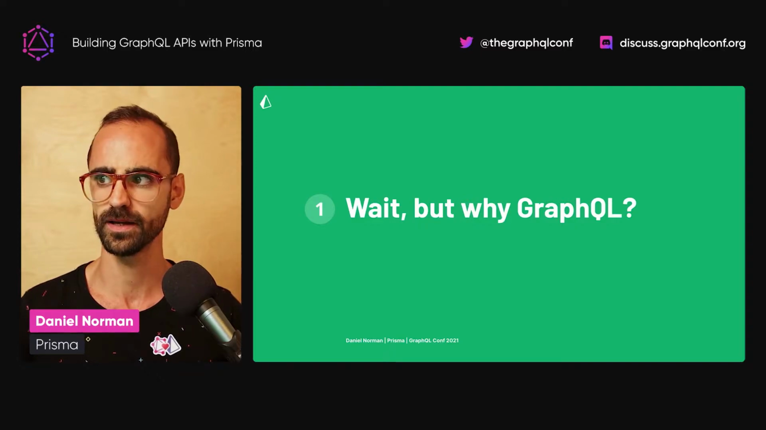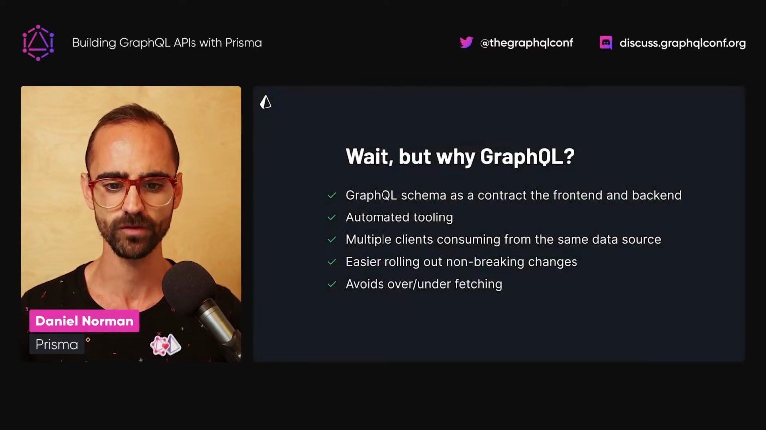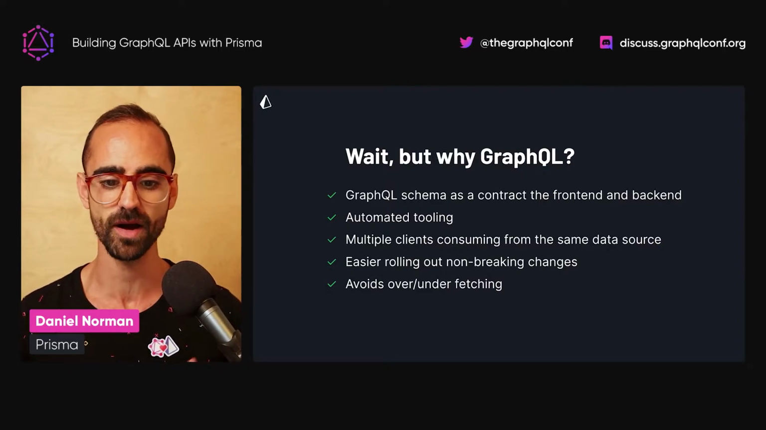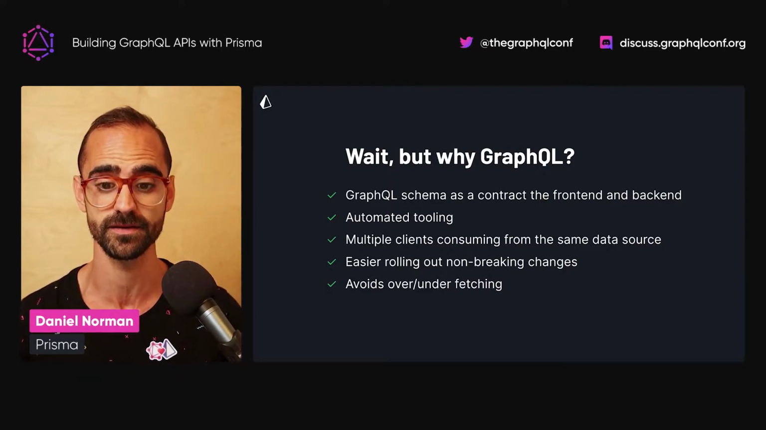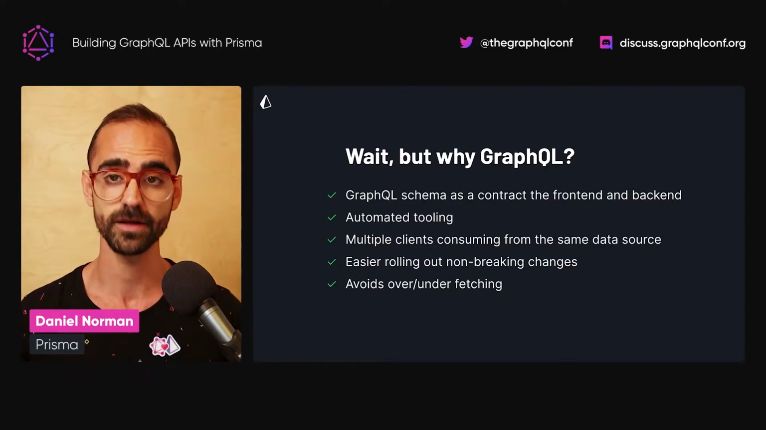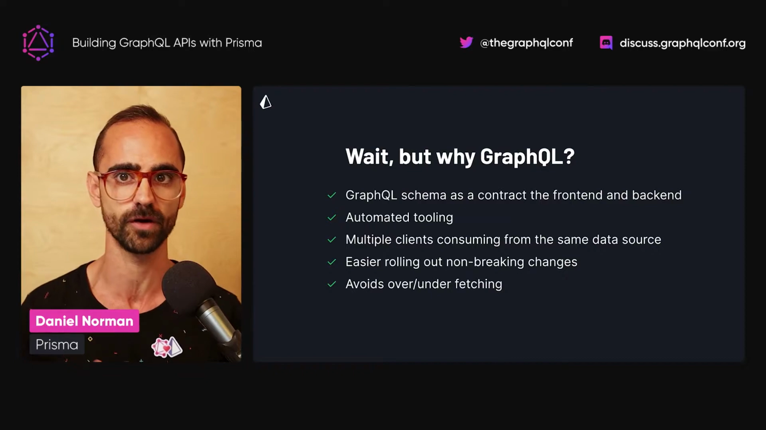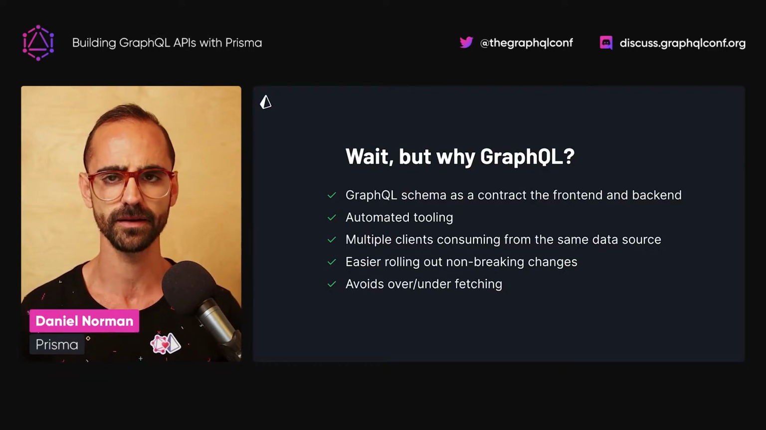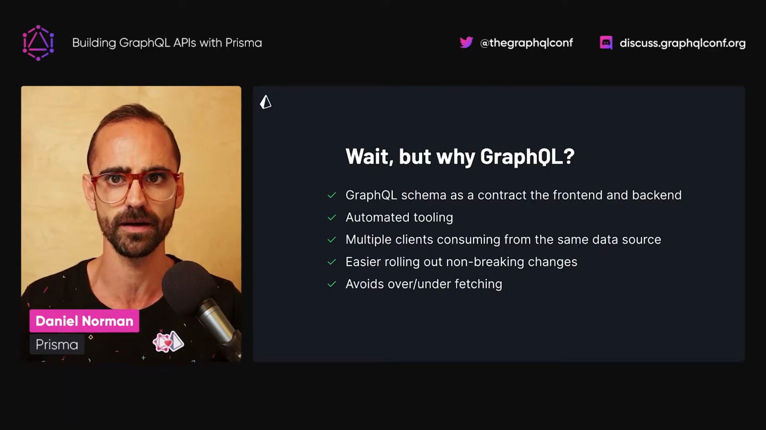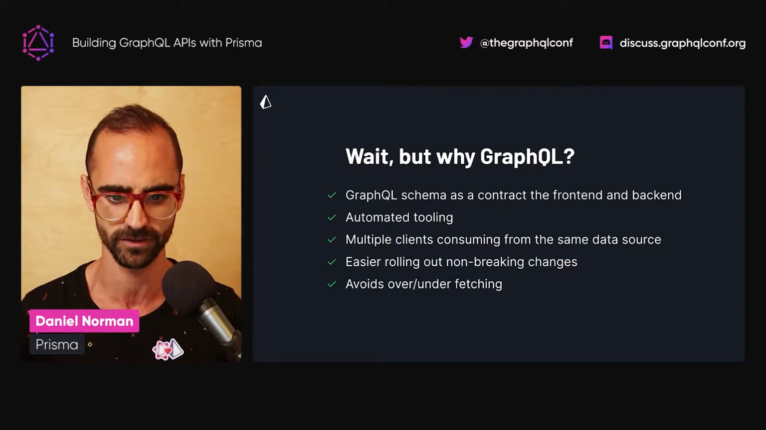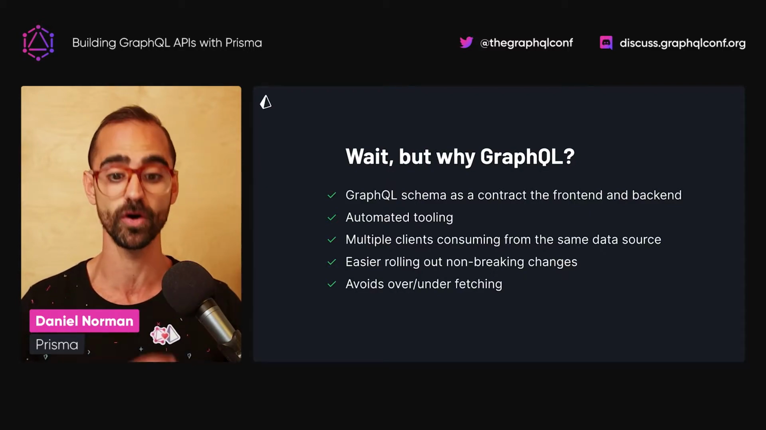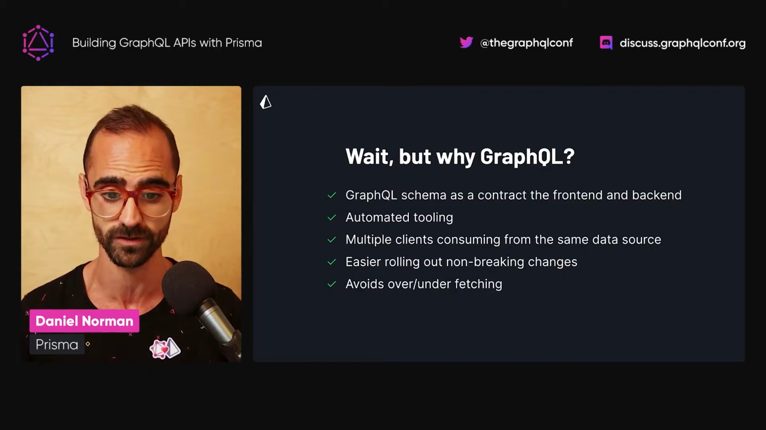Wait, but why GraphQL? So why would you build a GraphQL API? Well, the first reason is that GraphQL provides a contract, and that is the GraphQL schema, and it serves as a form of documentation. But beyond that, it also allows for a great developer experience and provides a basis for a lot of automated tooling, which leads me to the second point, automated tooling that enables a lot of these new workflows.